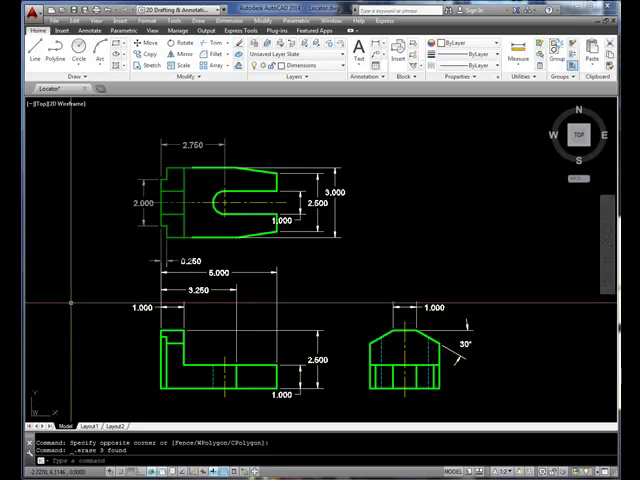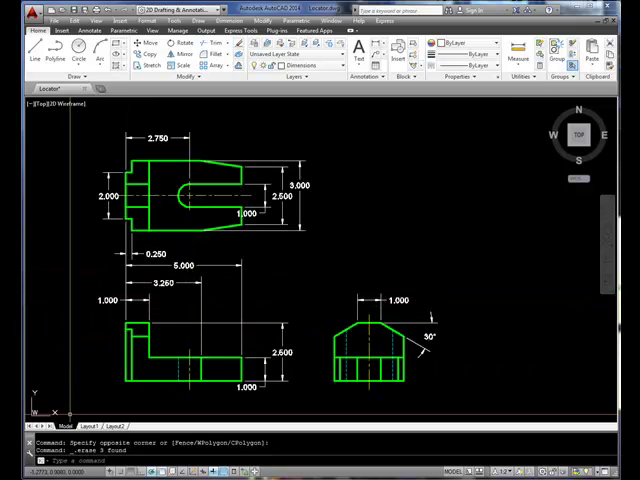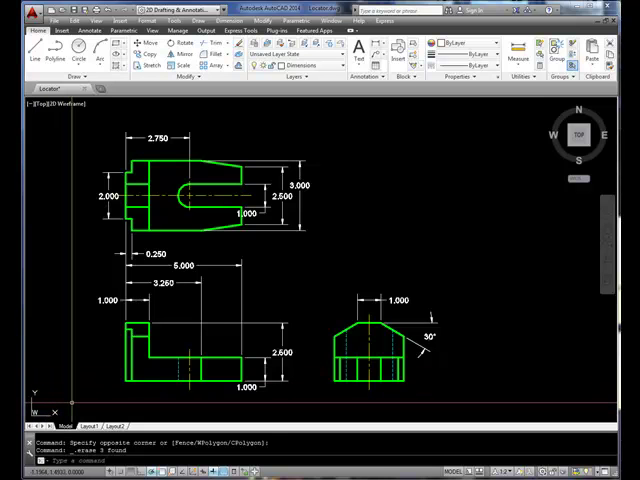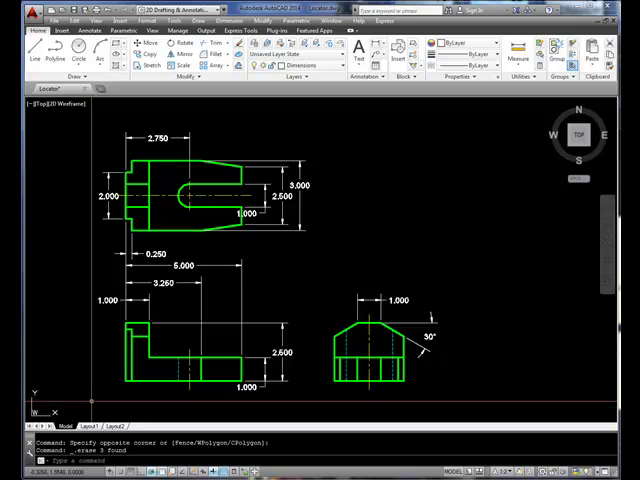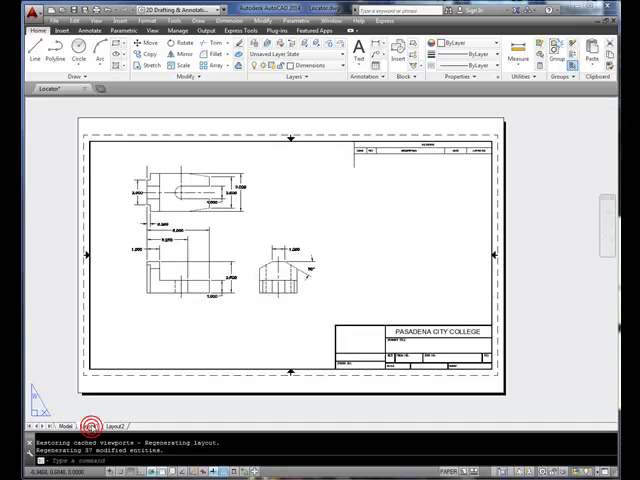I'll select those three circles and delete them. And after a quick inspection, I think we've dimensioned everything that we need to. So the next thing to do is take a look at what it looks like in the title block. The next thing we're going to do is fill out this title block. We'll do that in another episode of this.